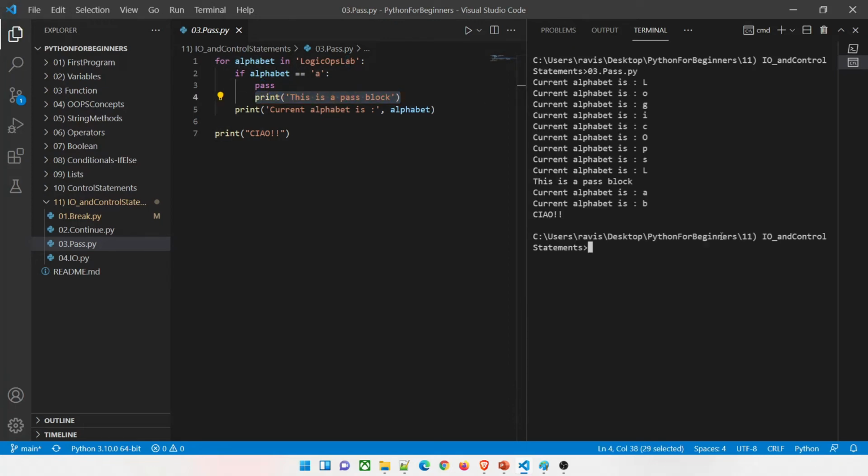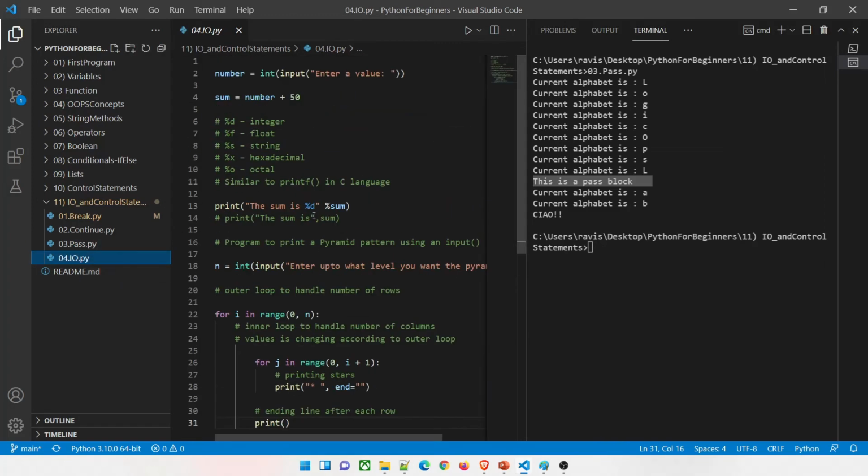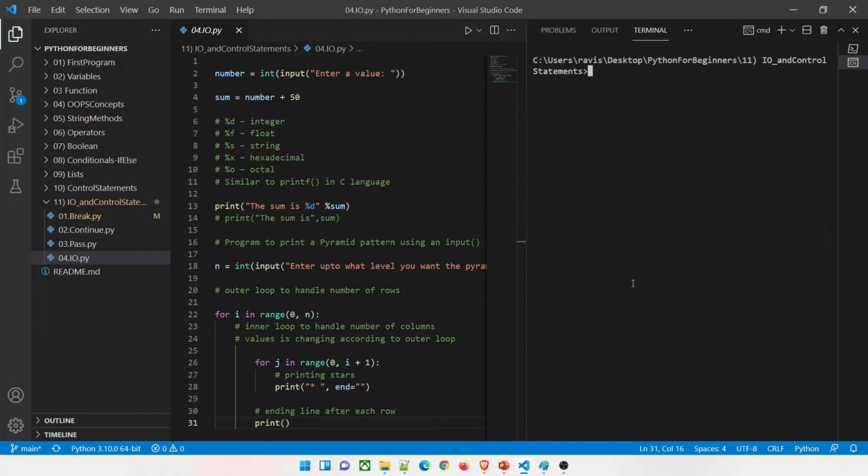Let me type 03, hit enter, and you can see current alphabet is L0GIC. And in case of A, it went into the pass block. And that's how it works, guys. Pass is very easy to understand. Let's dive right into input output. And this is a very great program to understand.